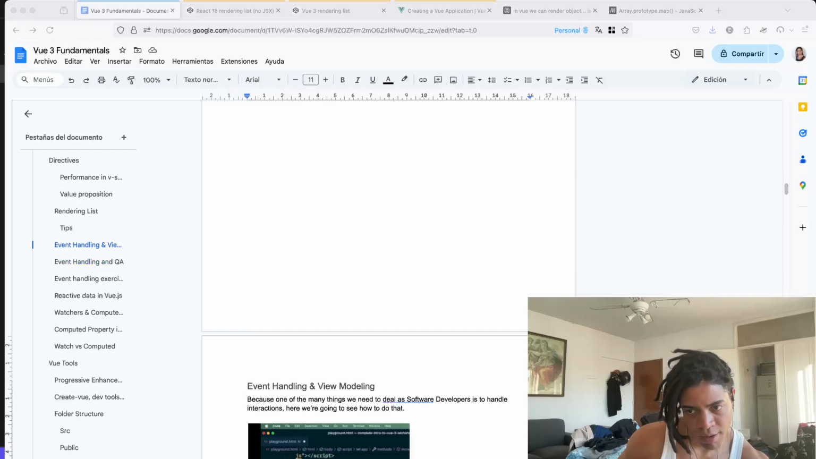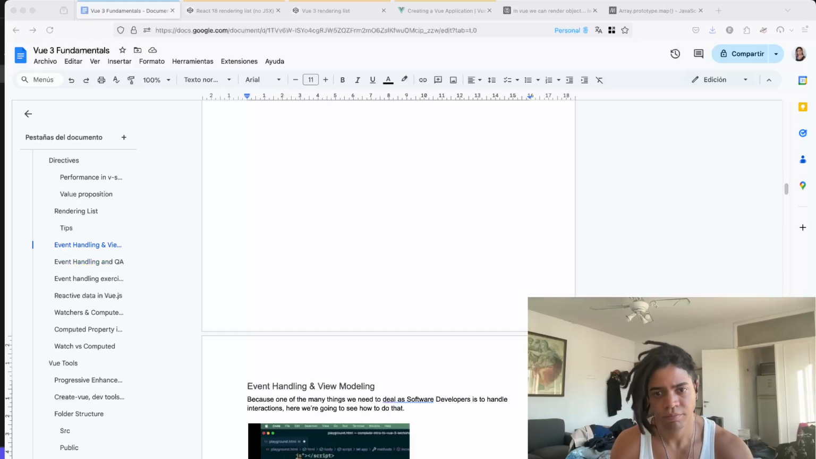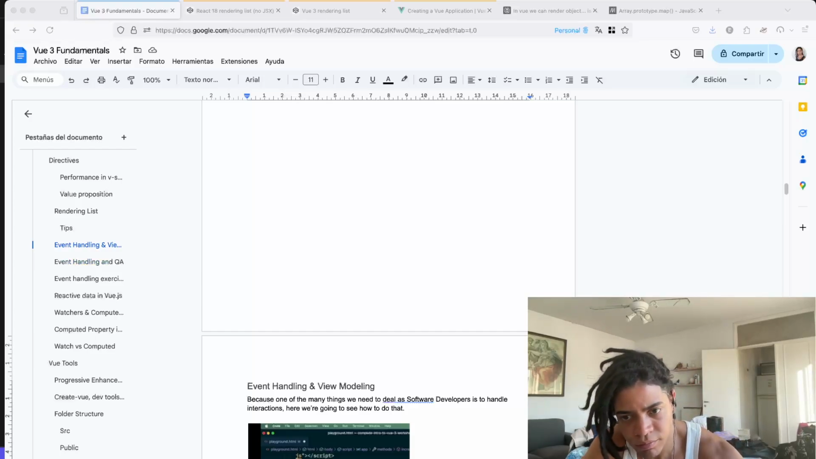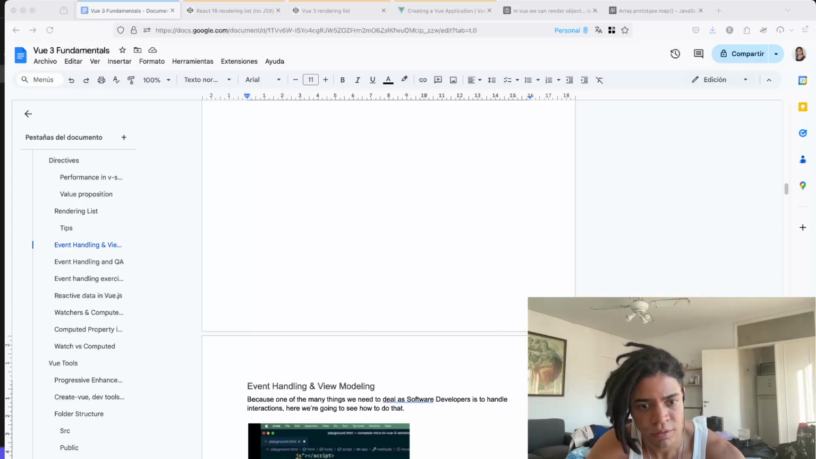Question: what's the difference between an at click and a v-on click? Is at click just an HTML5 attribute? Ah, good question. No, it actually segues really well.